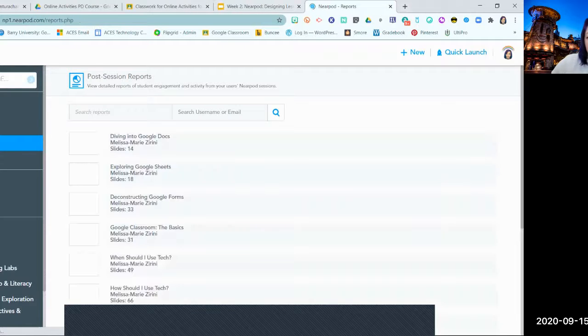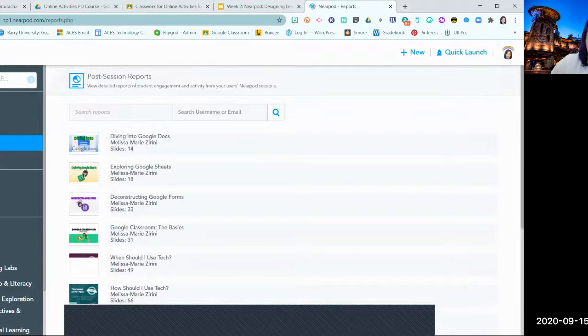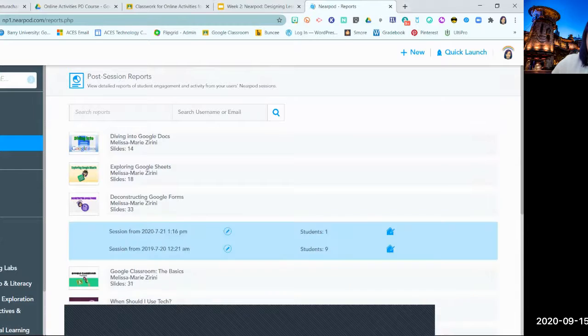And what you'll see when you pull up those reports, this is what it would look like if I access my reports, all of the different reports that I've done. And then when I click on it, it drops down depending on how many times I've launched that session, right? How many different codes students have had, it would then show. So from this one, I've had 2 different sessions. I can see the number of students.